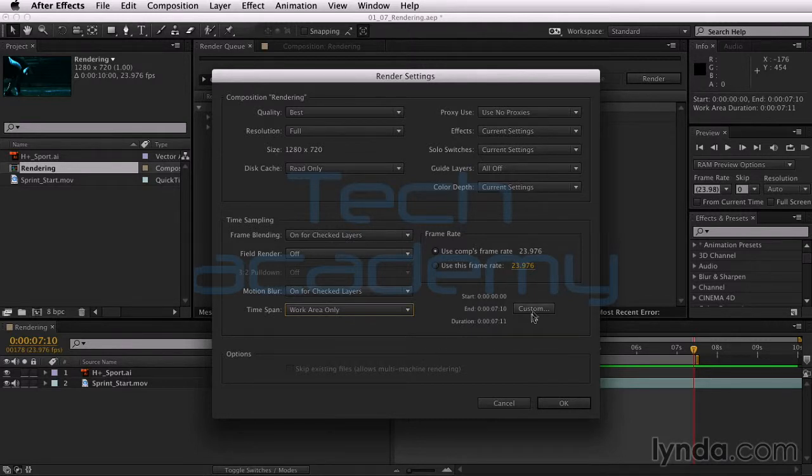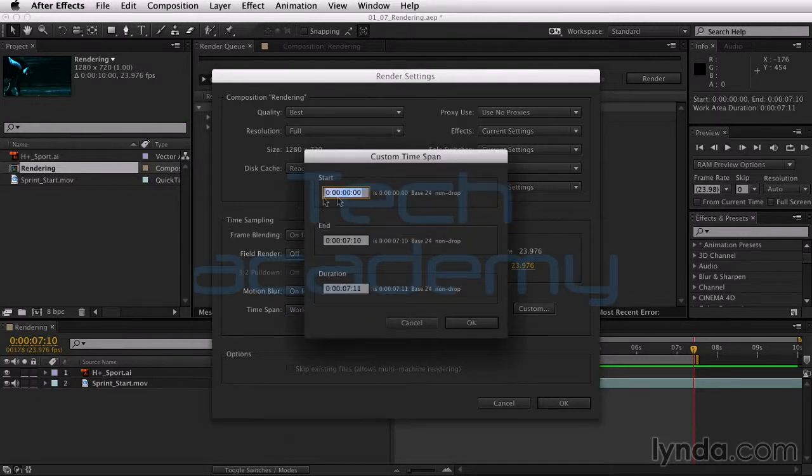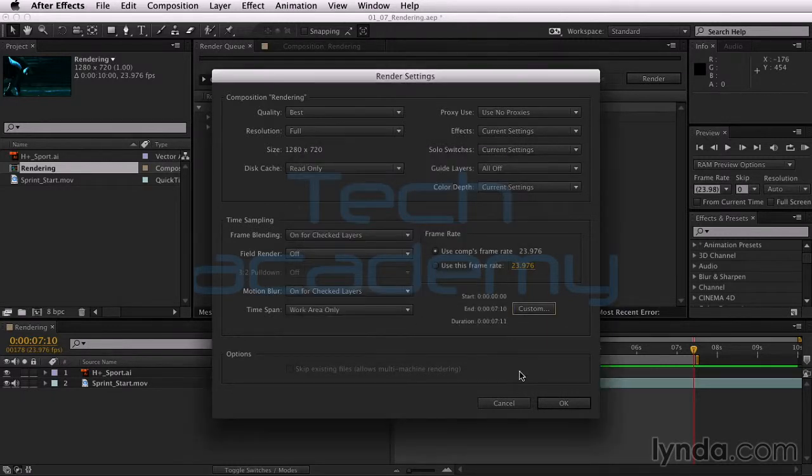So if you want to render a custom area or duration, you can click on the Custom button and only render a specific section. This is extraordinarily helpful if you're only trying to isolate one little area to preview when you have a really complex project that takes a long time to render. I'll click cancel since I don't want to change anything. And then for the frame rate here, I just want to make sure to use the comp's frame rate. That way I know it's going to render properly.